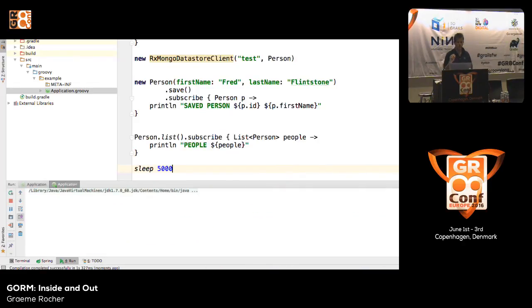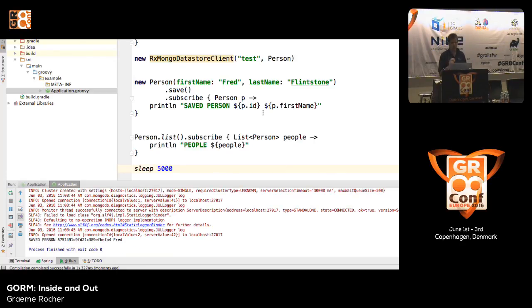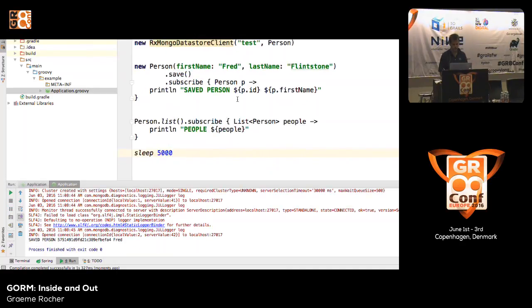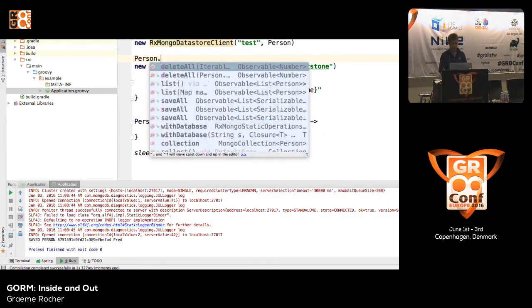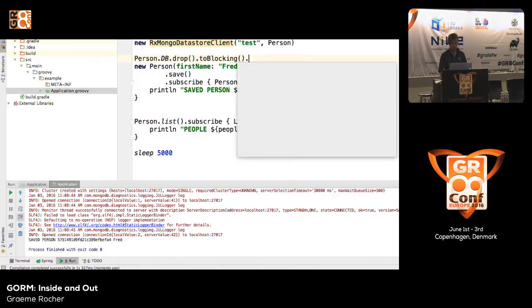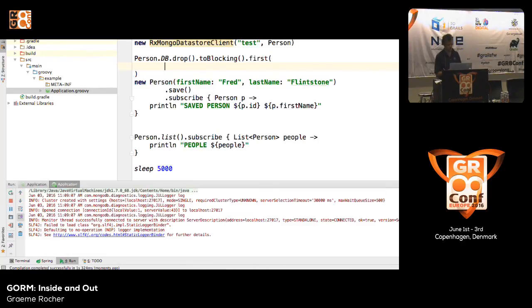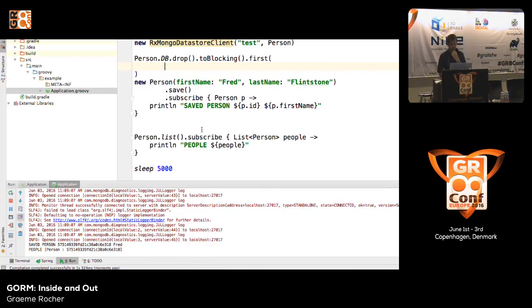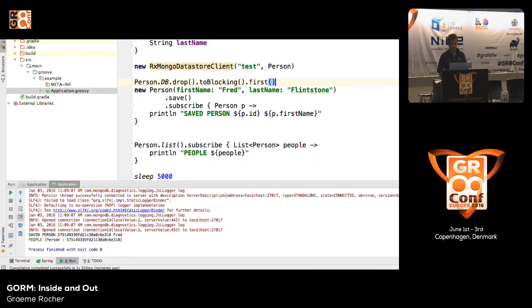However, that's not ideal because in a reactive application you may have back pressure. Actually, I think I'm getting an error. I'm just going to drop my backing database here. So drop to blocking first. Okay, I just dropped my database because I think I had some existing data messing up my state.